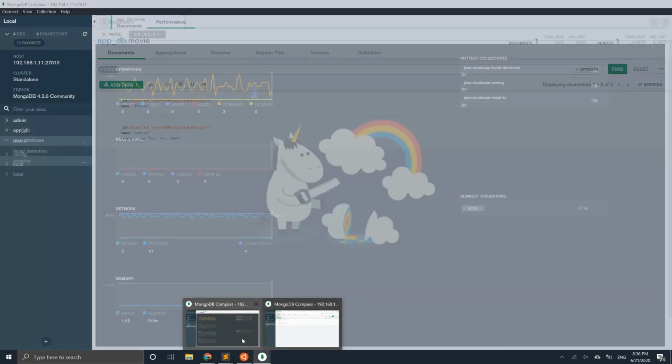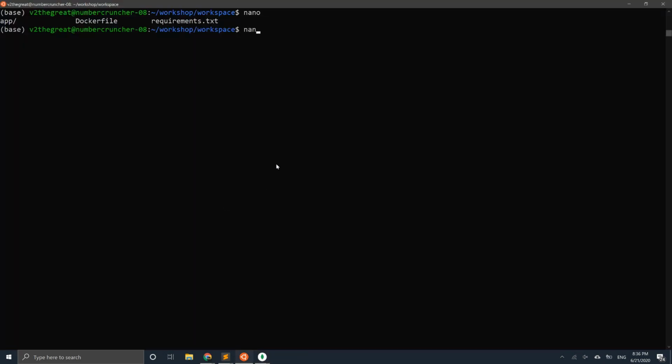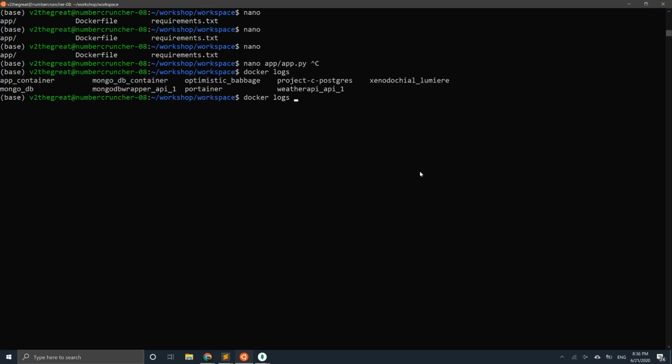Let me check something out in that case. Movie. I said movies over there. Nano app. So before I do that, I'm going to show you how to actually view logs. So that's fairly straightforward. You do Docker logs, and then you have all the ones that are working. We need app_container.